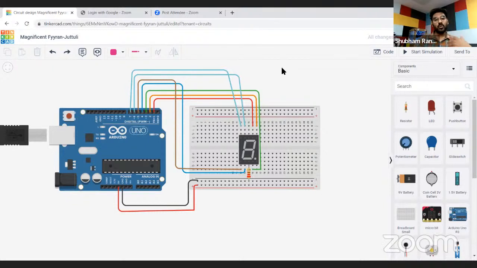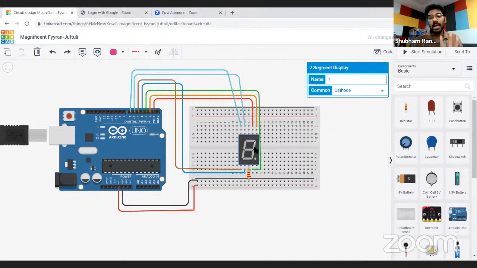Otherwise, if you start making your connections before knowing about the LED, I think you may blow this LED. So first, you need to understand whether this 7-segment display is a common anode or cathode. To identify that, first you need to check whether your common is connected, if it is a common cathode.